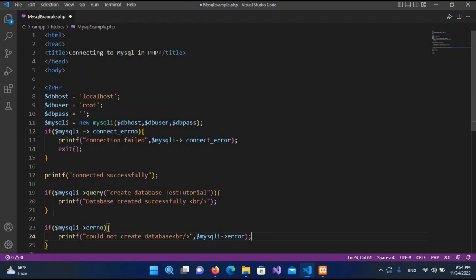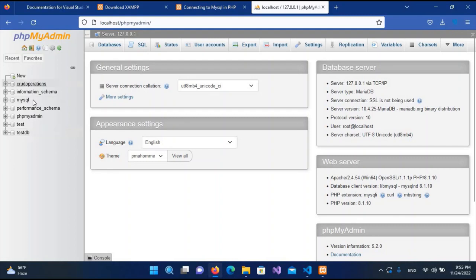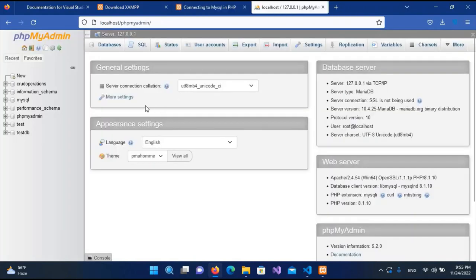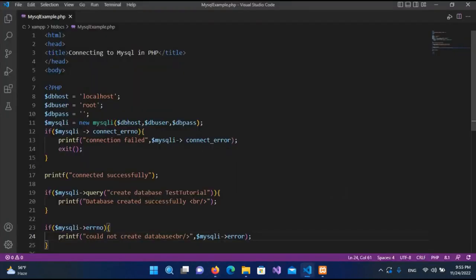Now I'll press Ctrl+S here, as I have shown you here that we do not have a test tutorial here. So now I'll go to this file localhost mysql_example.php, and I will refresh it. Now you can see that here database created successfully. So now if I go to phpMyAdmin, which is MySQL, and now if I refresh this, now you can see test tutorial database is created here. So we have created a database from our PHP script into MySQL database.